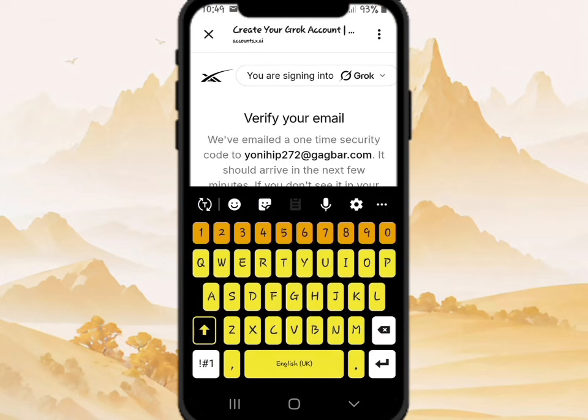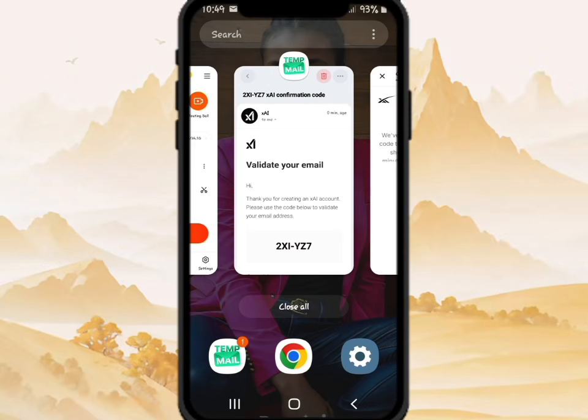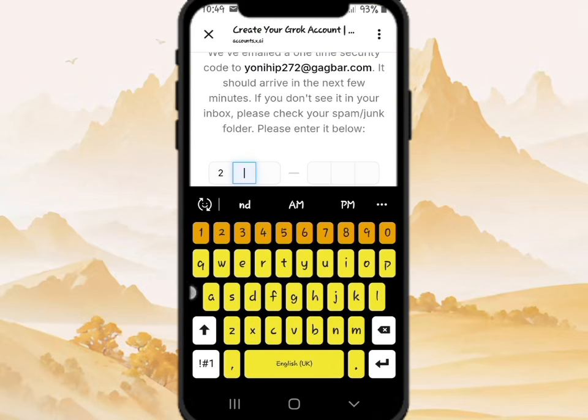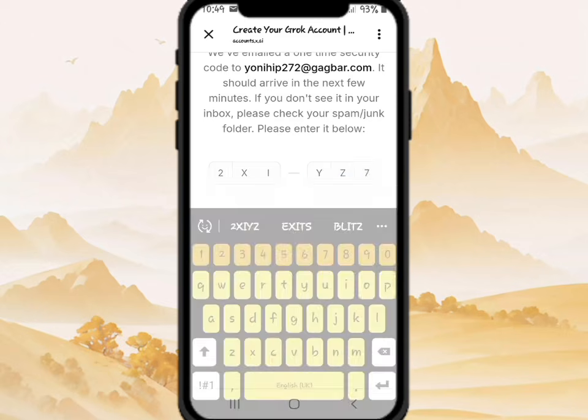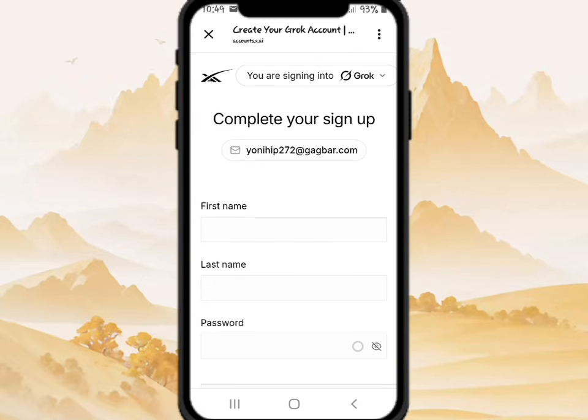Okay, so what we're going to do is type it. So it is 2XIYZ7. Okay, 2XI, then YZ7. We are going to check to make sure it's correct. Okay, you can see it's correct. It didn't even take us time.